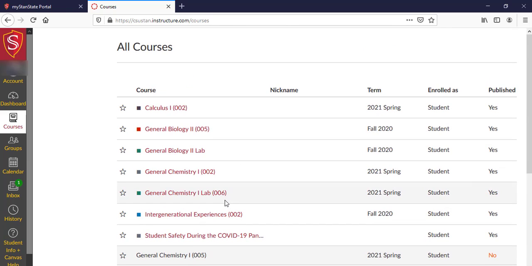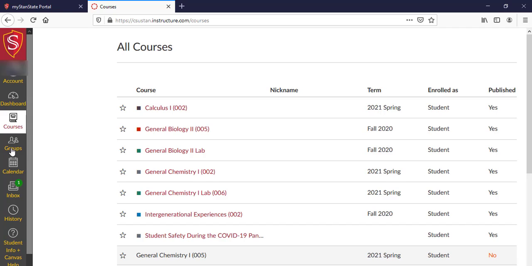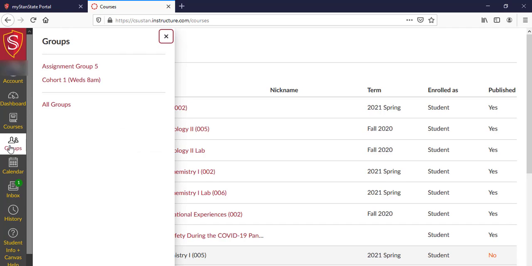And then also on the courses tab, there is a thing called groups. For me, I have two groups, and they're both from last semester. What groups are is, if the instructor of your class makes groups, whether it's for an assignment or otherwise, you can click on them for more information. But groups would also be showing up in the courses. And then groups also have their own tab right here. And the groups we just saw are also here.